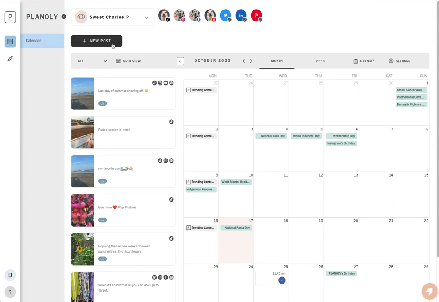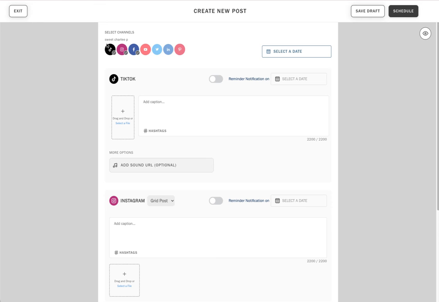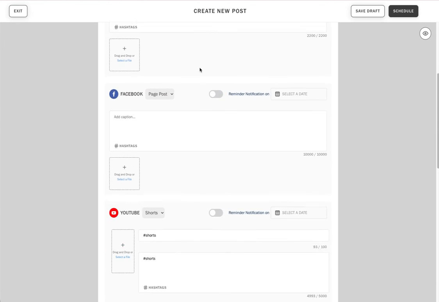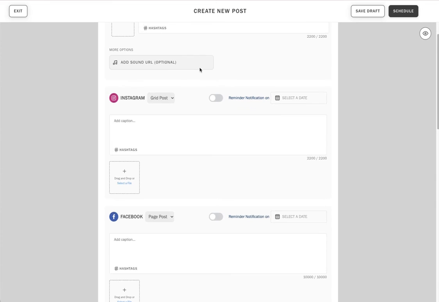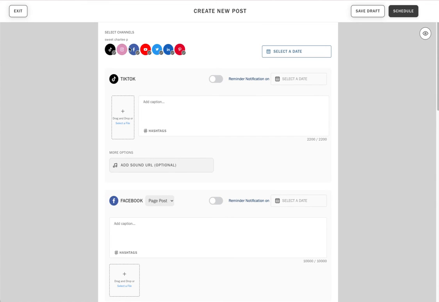To schedule content in your multi-channel workspace, first click on New Post. On the scheduling page, you'll be able to select which channels you want to plan for at the top. You can always select more channels, and as you select more channels, you'll see them appear lower on the screen. Once you decide which channels to plan for, you can start planning your content.